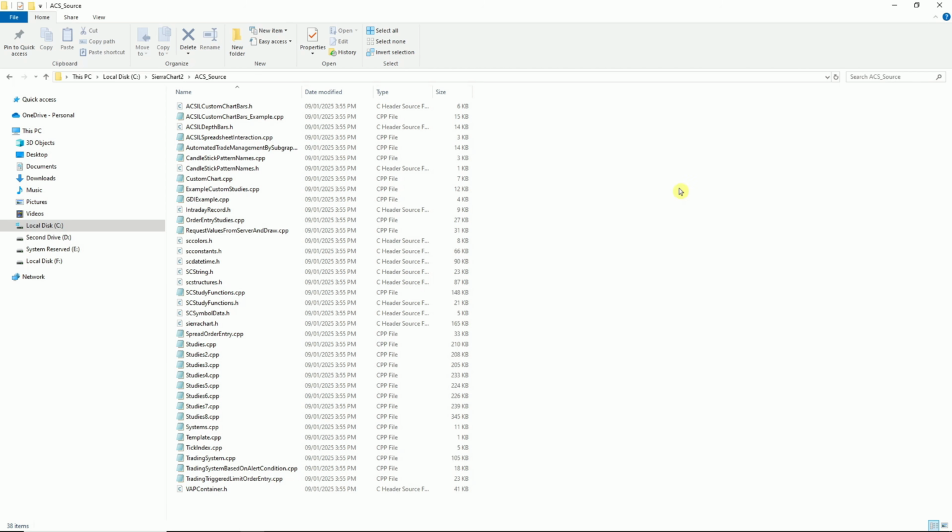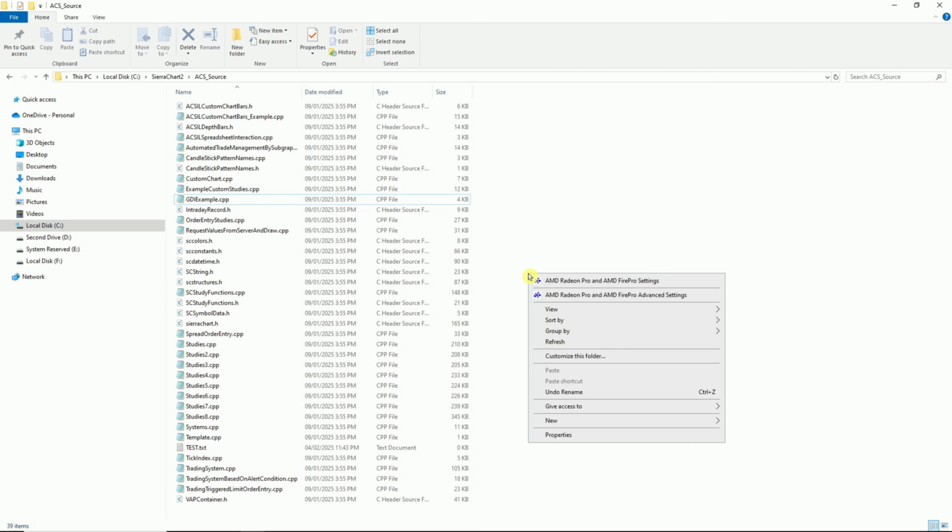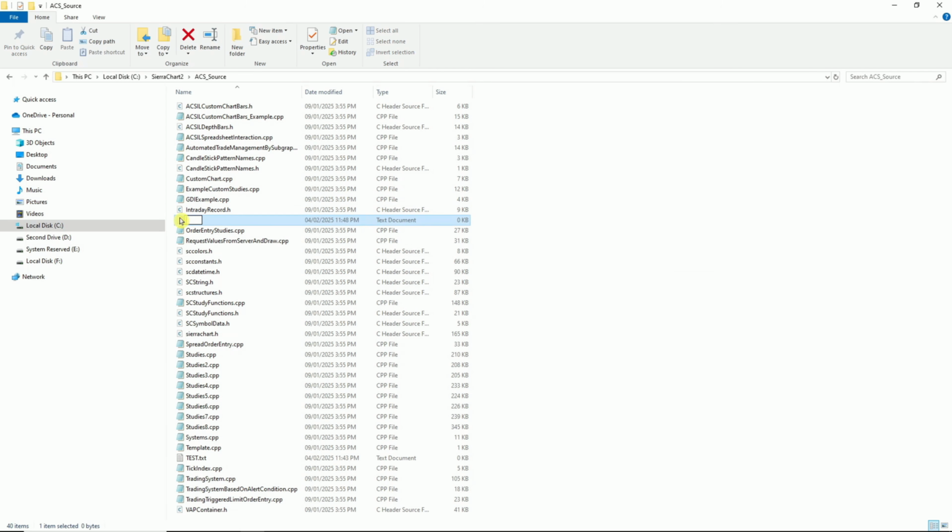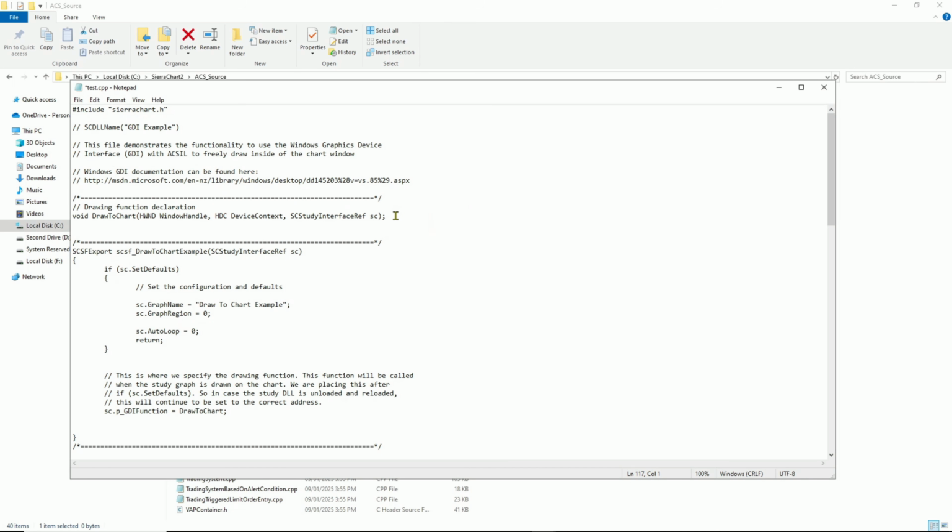Custom studies are text files saved with a CPP extension. While I'm still in the ACS source folder, I'll simply right-click and click New Text Document. I'm going to name it test.cpp. It's important that the file extension is .cpp. After the custom study has been written and the top fits this format, I'll go ahead and save.